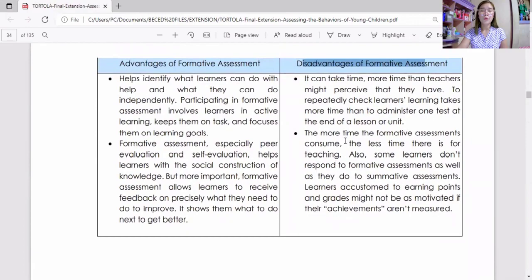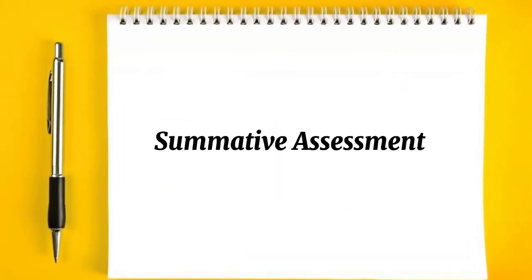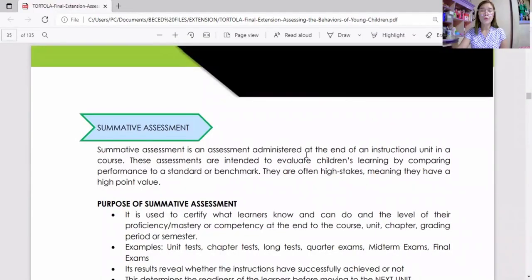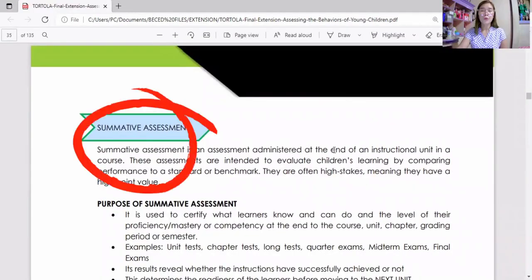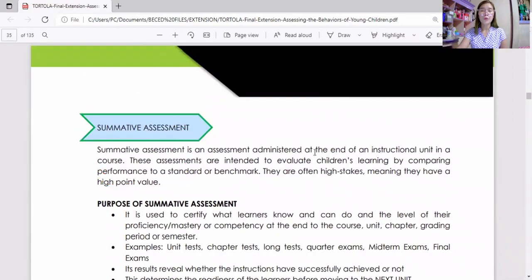Okay, now let's proceed to summative assessment. Summative assessment is assessment administered at the end of the instruction, at the end of the instructional unit. So these assessments are intended to evaluate children's learning by comparing performance to a standard. They are often high stakes, or mga high point value.